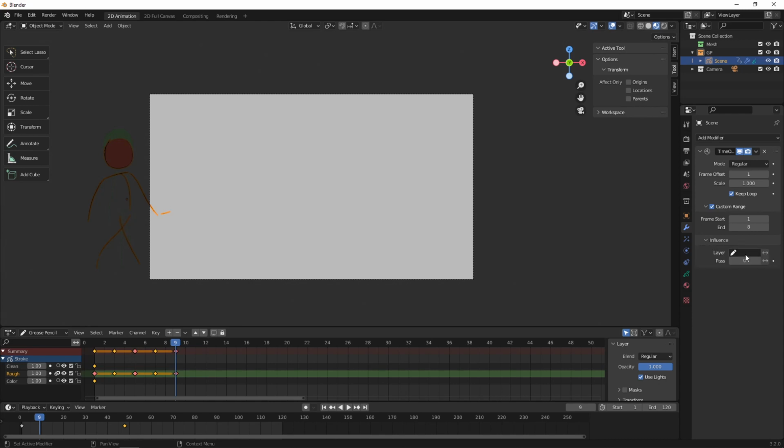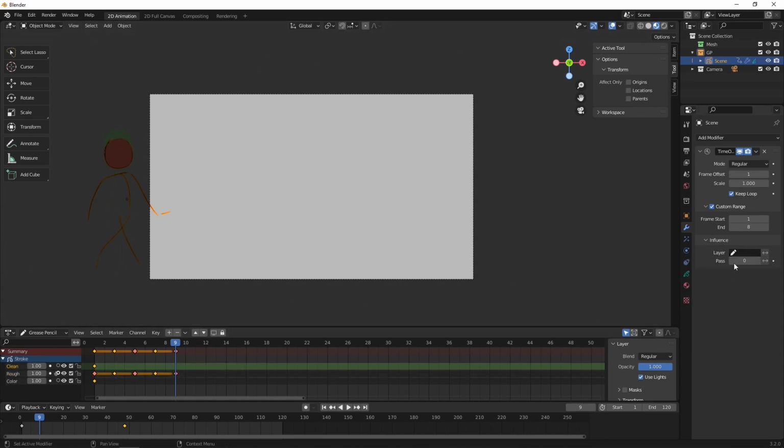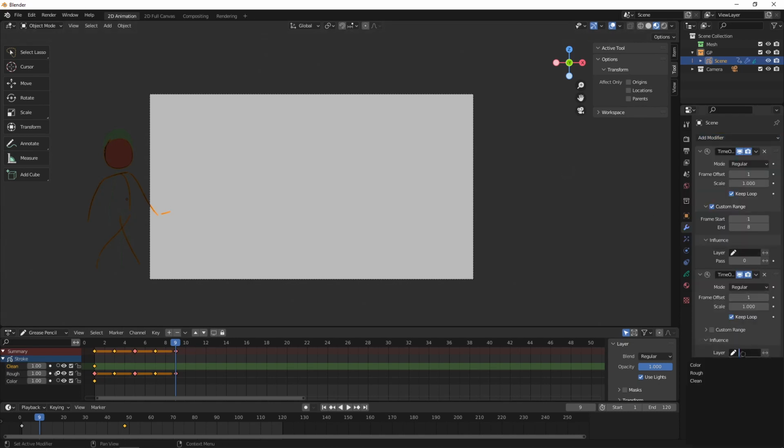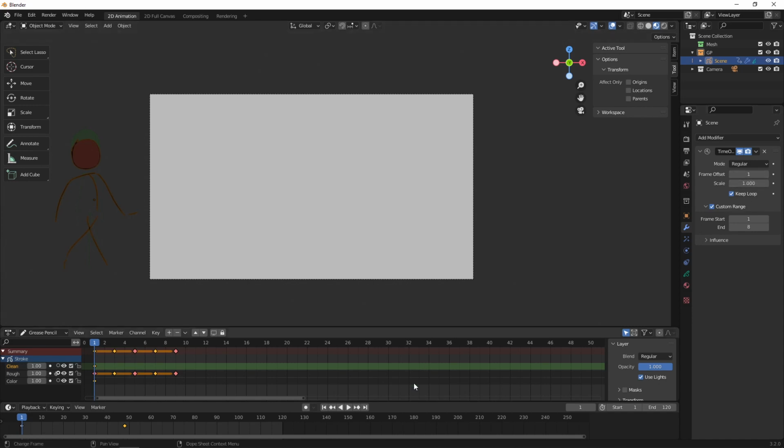And for influence, you can select a layer that this modifier affects. So for example, if you have a different object on a different layer, you can add a new modifier and set the influence to that layer like this. That's for another time. Okay, now that we have this custom range, we don't have to set the influence for now, and we can just play this and it will automatically keep repeating, just like that.